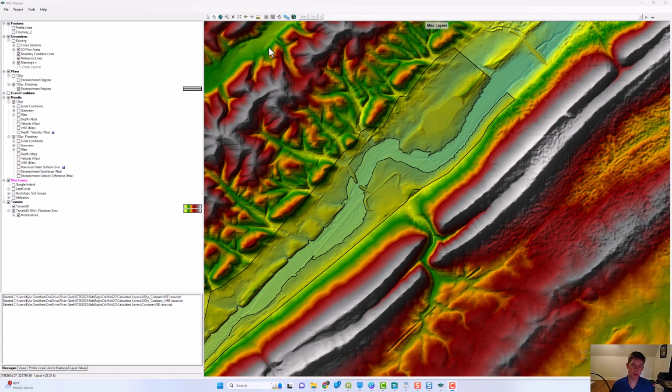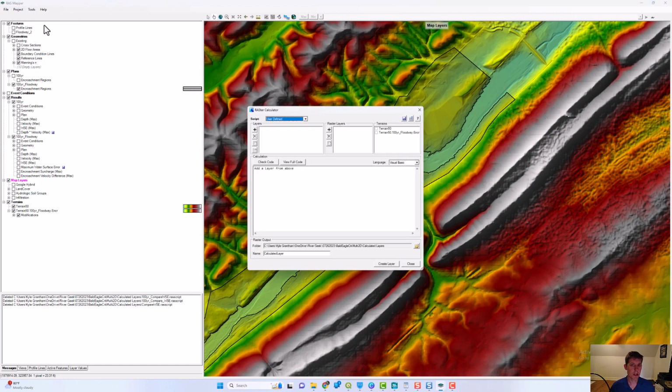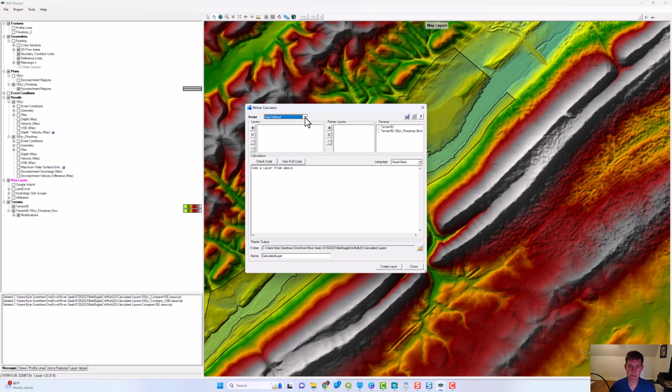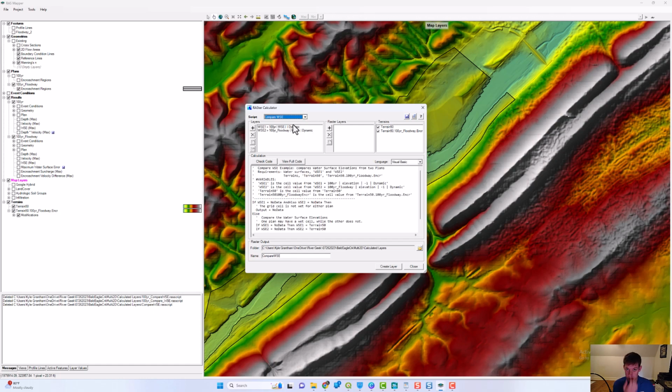Okay, so once our floodway model has run, this is where we're going to set up our comparison data sets. And this is what we'll use going forward. So once we start making multiple floodway model runs, we can visualize the comparison data set. So we're going to go to create calculated layer. And we're going to make sure this is compare water surface elevation.